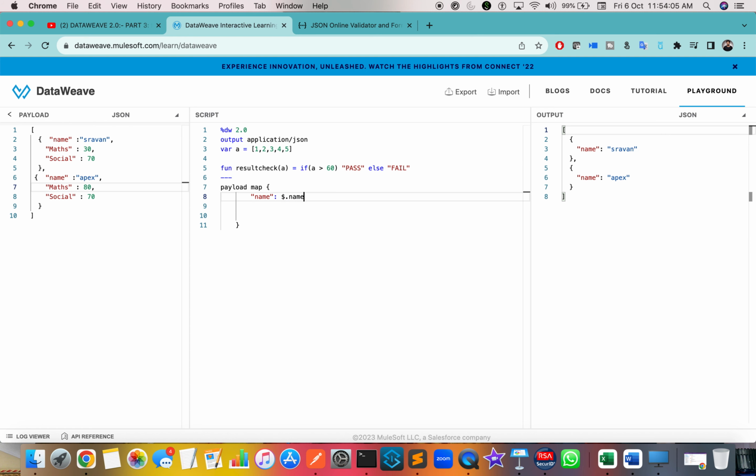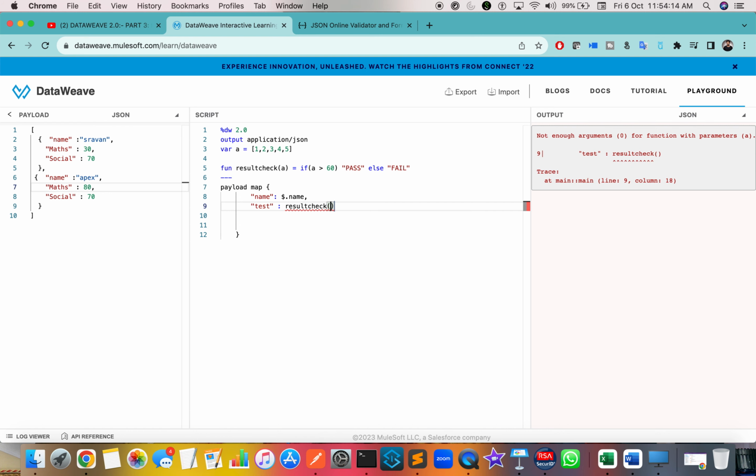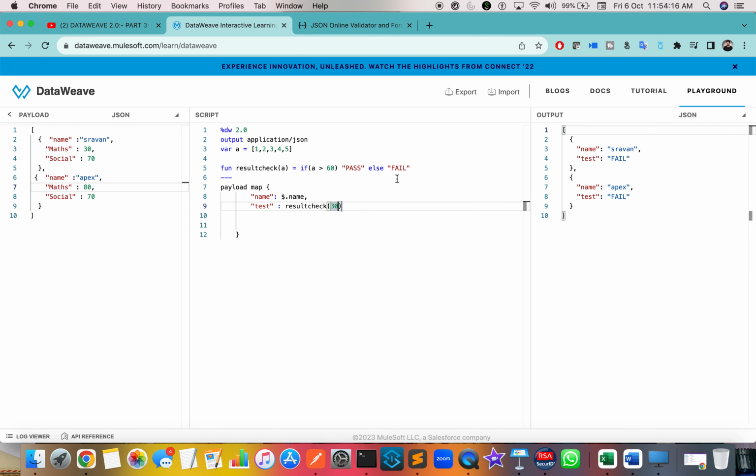Okay, so how to call this function? For example, first I will test my function. Result check, and I will paste 30. 30 is giving fail because I am passing this 30 value into a, and here 30 greater than 60 is false, so it is failing. So that's how we have to work.